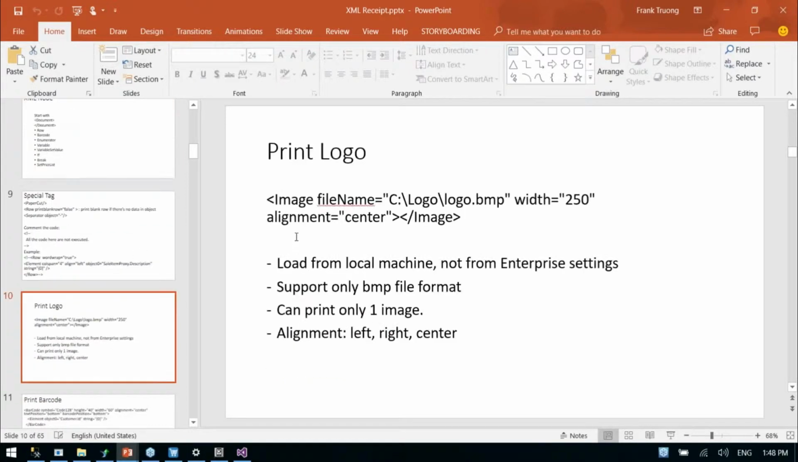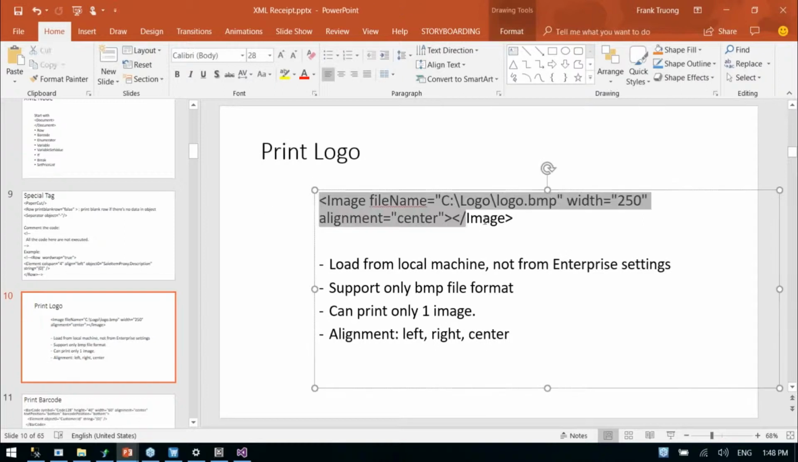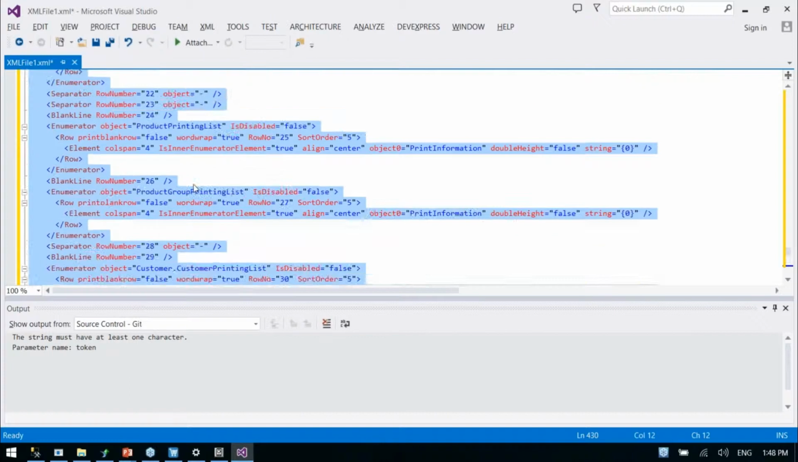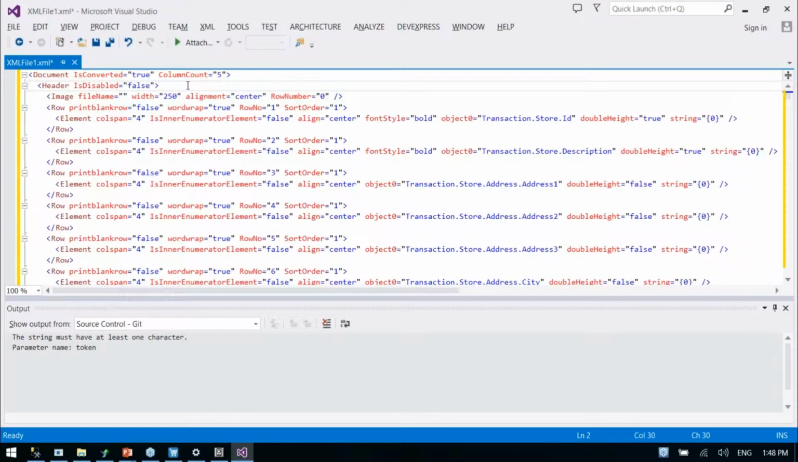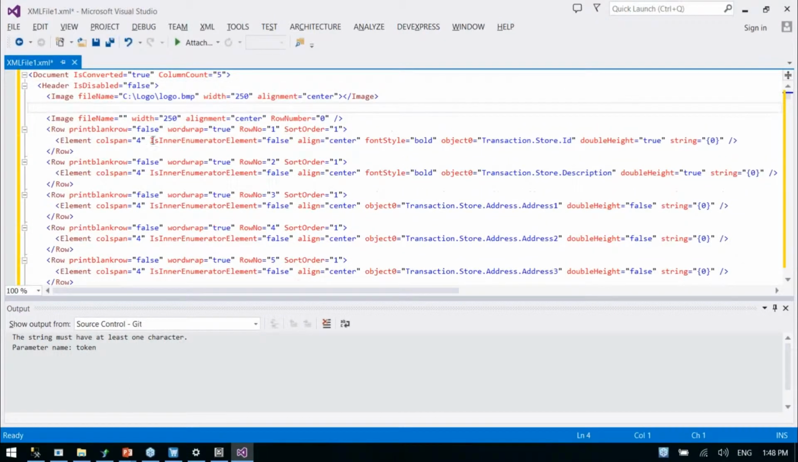So if, for example, you want to print the logo, you need to copy this line and put it into the XML code. So let me copy this one. I go to the XML and put the logo somewhere here. So this is how you print the logo. The logo is always a PNG file, and it must be put in the local terminal, in the C drive, for example. In the default XML code, we already have an image file here, but it's blank. So you just fill in the path of the logo. You can put it here.